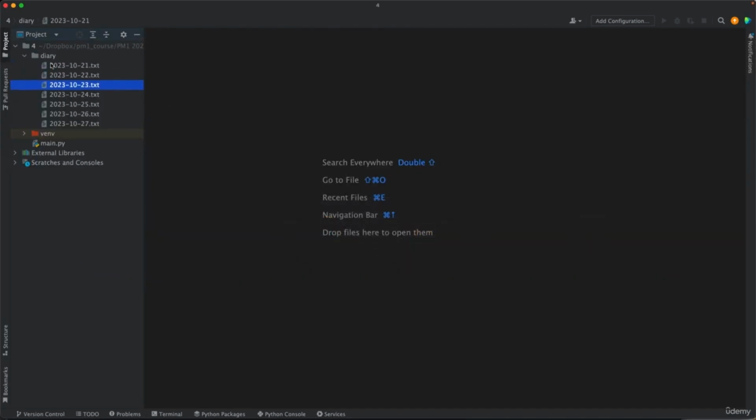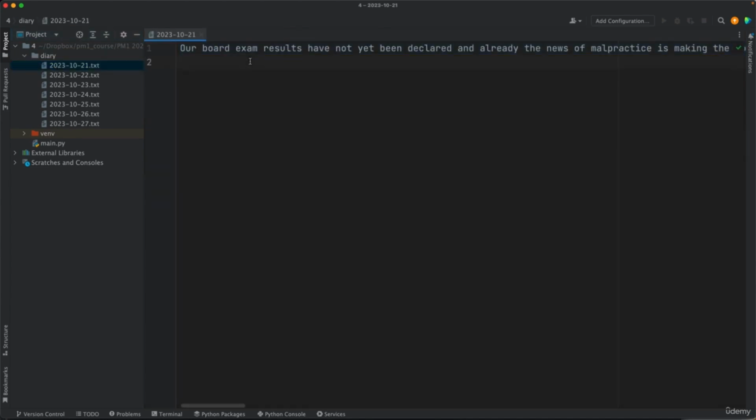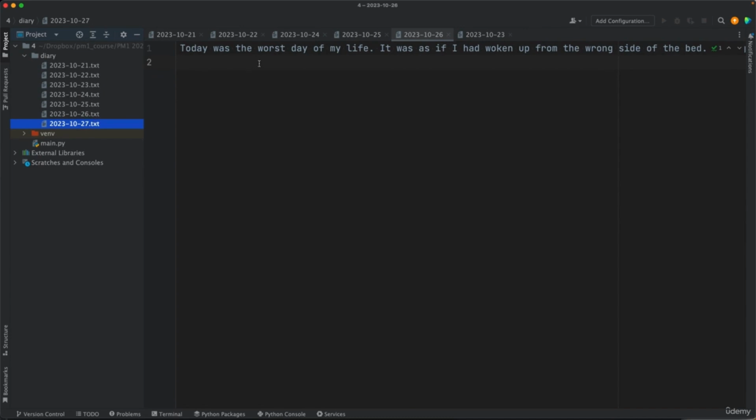So these are 7 text files. Please take these text files, put them in a folder, and place that folder in your PyCharm project directory. Each of these has some fake diary entries. So someone has written something about their day for this particular day, how their day was, and then there's another entry for another date. Another date, another. So there are 7 of them.